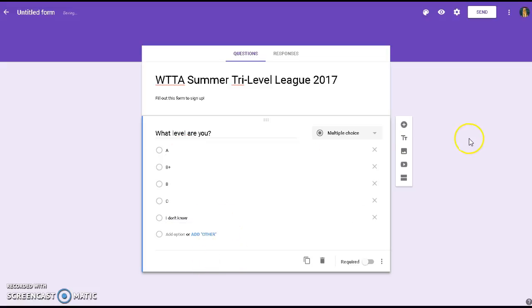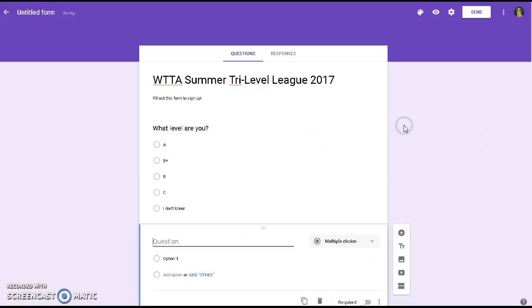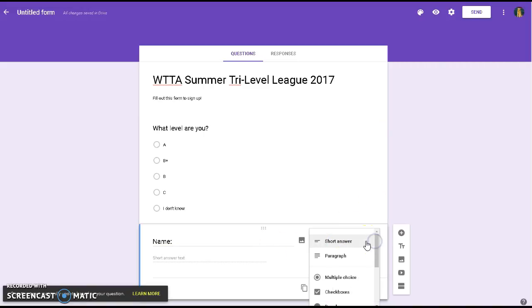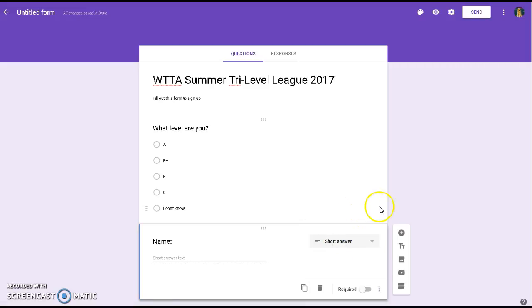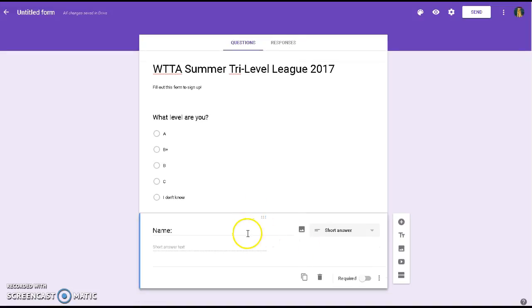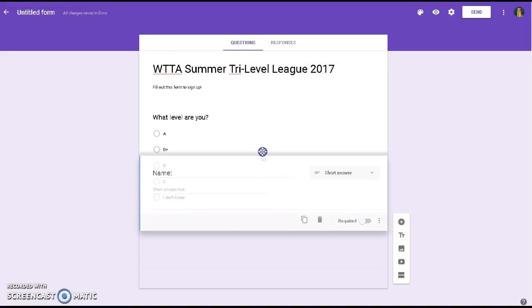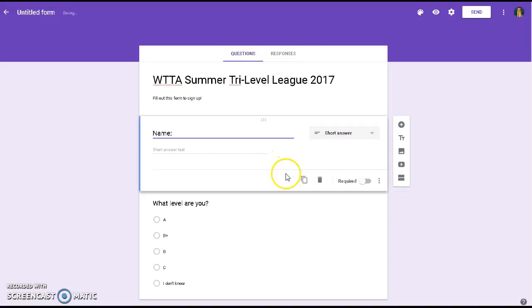Okay. We also need to know who's sending this form. So we can just say name, or what is your name? And over here, we can select whether it needs to be short answer, paragraph, multiple choice, checkbox. This is a short answer. So we click off of it. And it's saved. And actually, I want this to be first, so we're going to scoot that up.